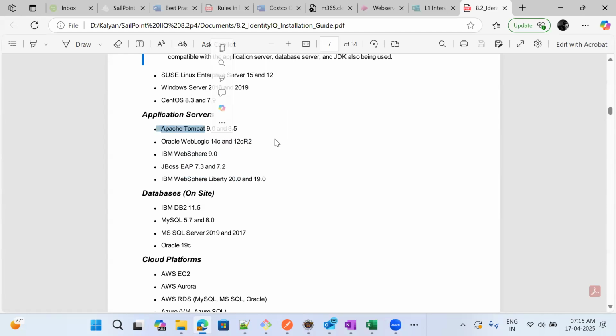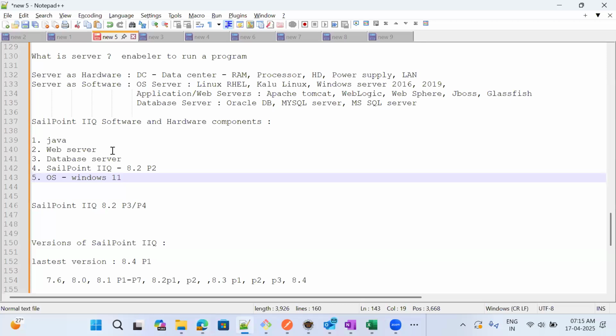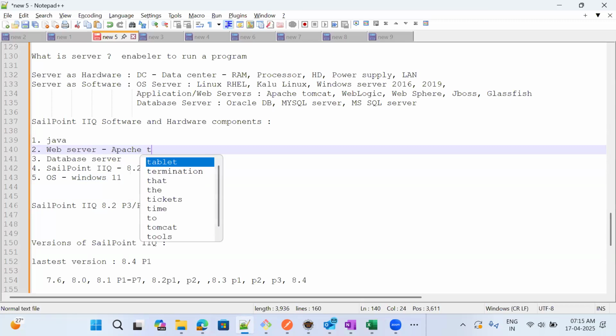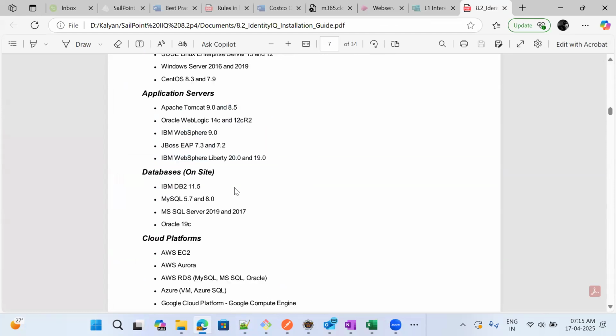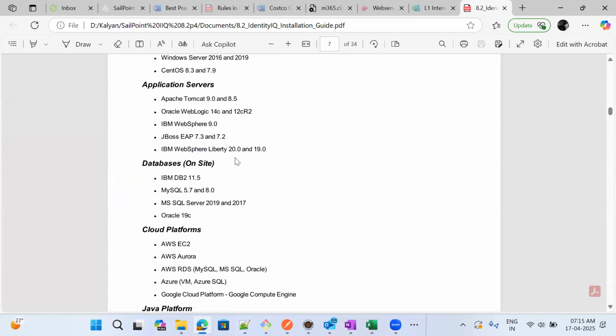Okay. So for our SailPoint IAQ 8.2 installation, we are going to select Apache Tomcat version 9.0. So web server, we are going to say Apache Tomcat 9.0. This is the version we are using. And why are we noting it down? Because we are cross-checking it with the supported versions of SailPoint IAQ 8.2, and only then we are noting it. Okay. So we are good with application servers.